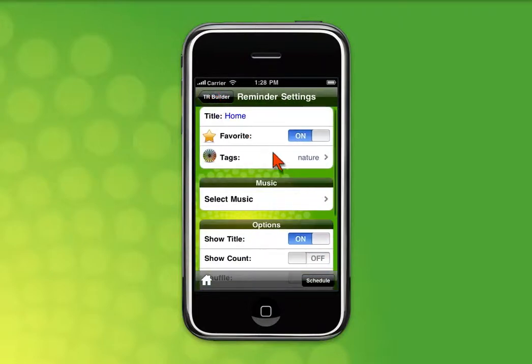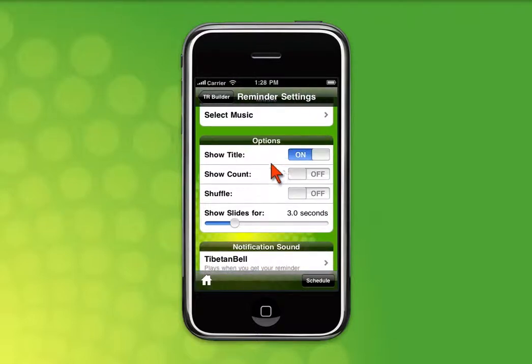I then go back, and now here's what's really cool. I can lay down a soundtrack for the reminder to really give the reminder its own unique mood. Unfortunately, I can't demo this for you in the simulator, but let's imagine that I selected Beautiful Day by U2. I can also provide, there are a number of options over here. I can show or hide titles. I could show the slide count. I could shuffle the slides, and I can designate how long I want each slide to show for.